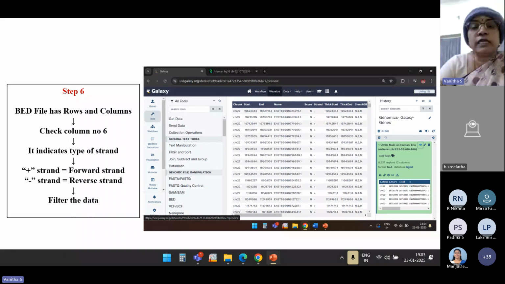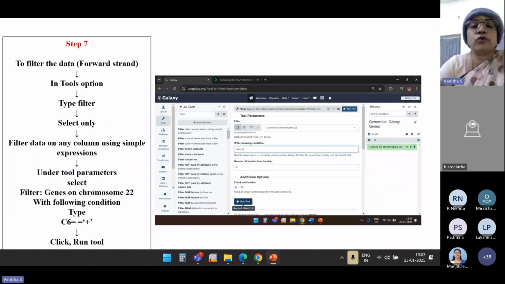So you have to filter the data. For that filtration, you have to go to your tools department again. There you have to select one. Just type filter over here. There you can see "filter data on any column using simple expression." Select only this, because if you type just the word filter, a lot of information related to filter will come out, but make sure that you select only "filter data on any column using simple expression."